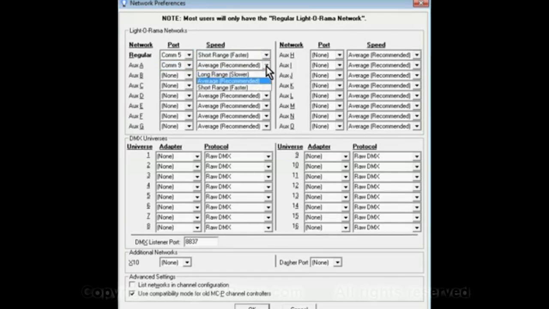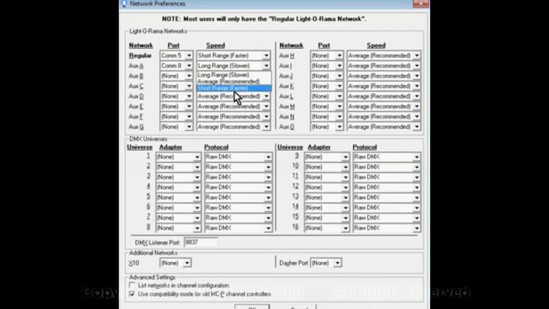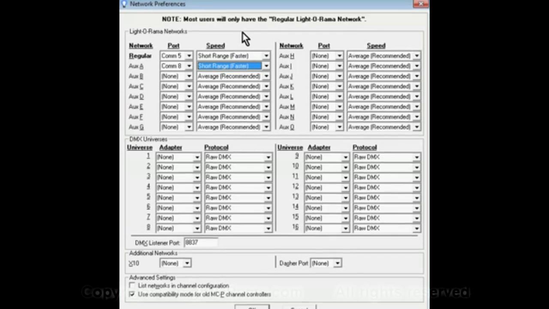Now we've set the COM ports. Somehow that changed. Okay, that's COM8. And that's short range faster. That's because I'm using my laptop here and this mouse is sort of flaky sometimes. So we have that set up properly.